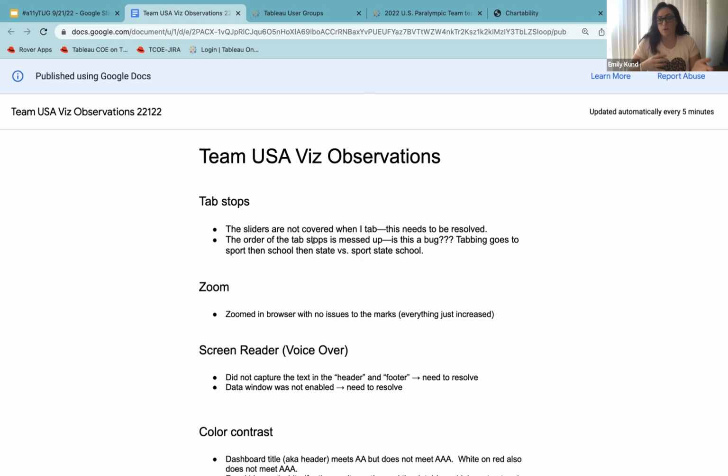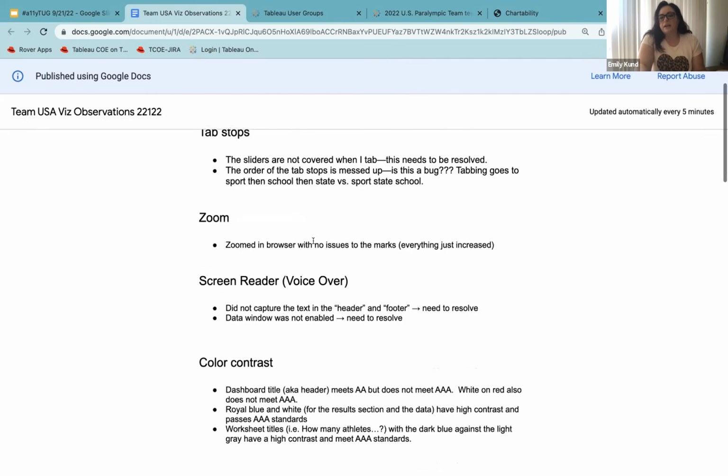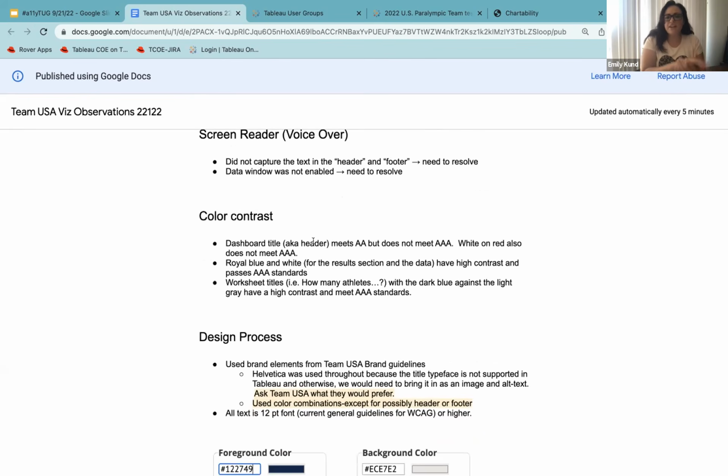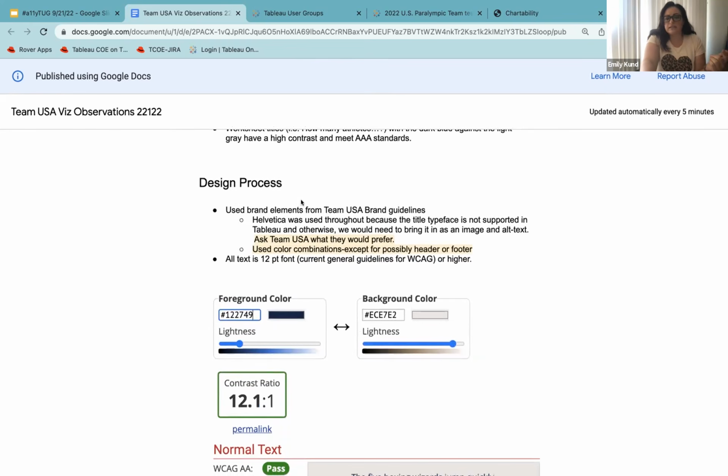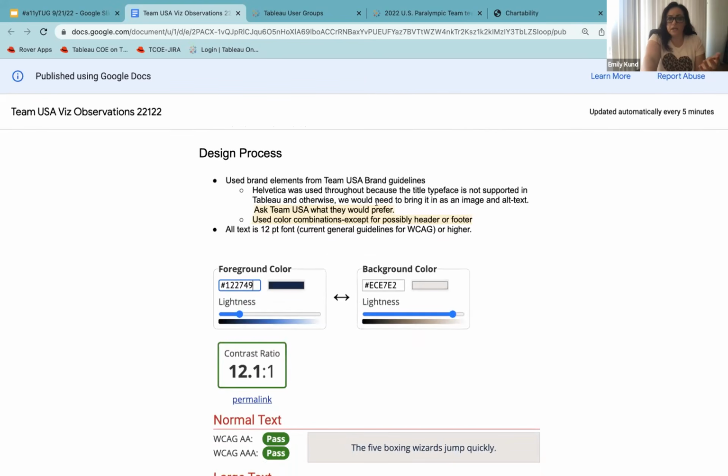And also the data window wasn't enabled, so that needed to be resolved. It wasn't like I could have this visual but then have access to the table underneath. I think Roshni talked about that, so that needed to be addressed. And things like the dashboard title, the header, it met AA but didn't meet AAA. The white on red also didn't meet AAA. So I went through each of these areas and looked at color contrast, design process, and used brand elements, which was good.